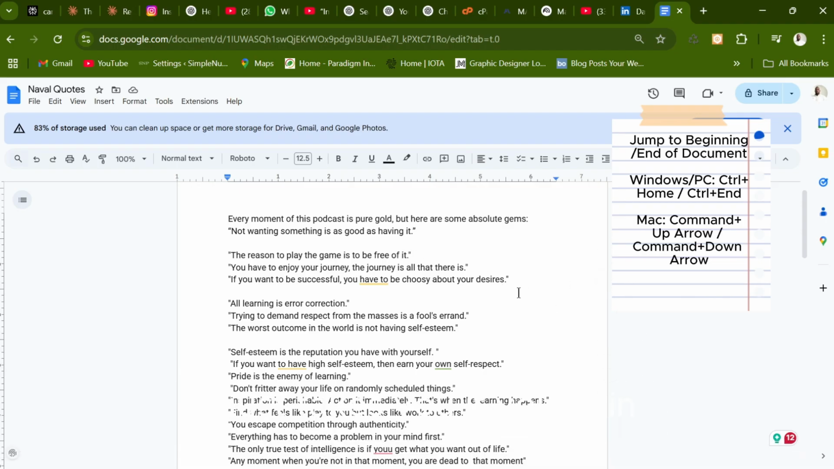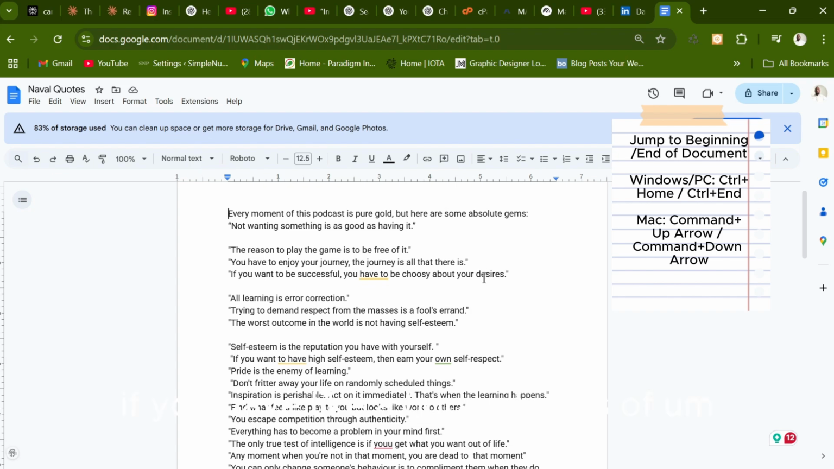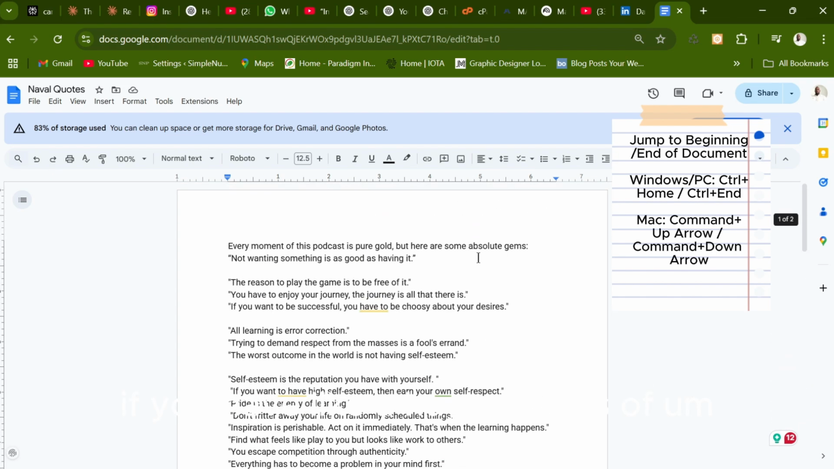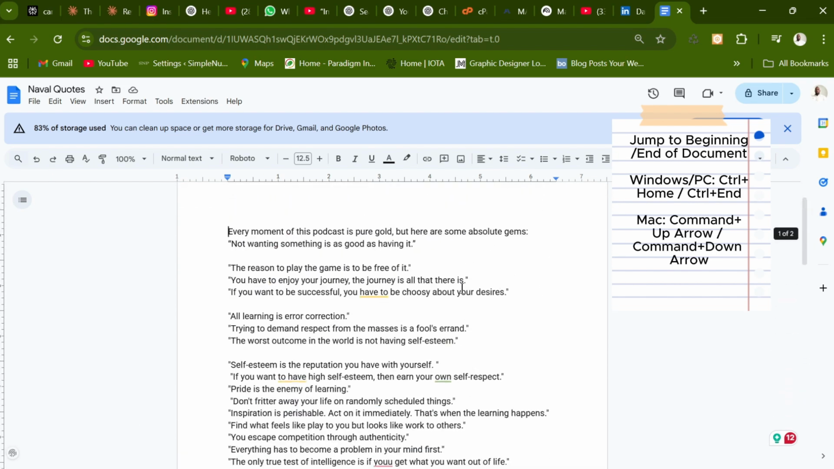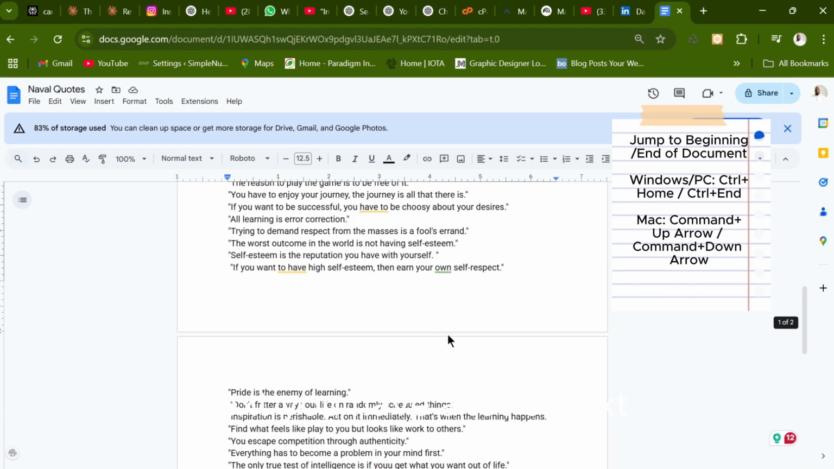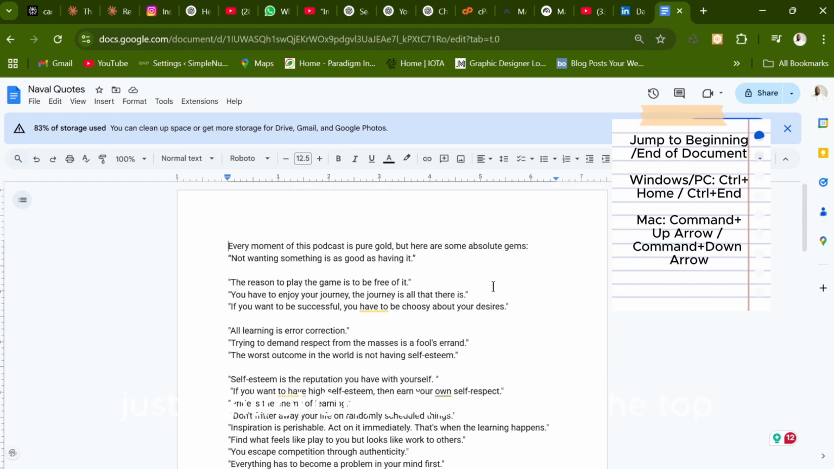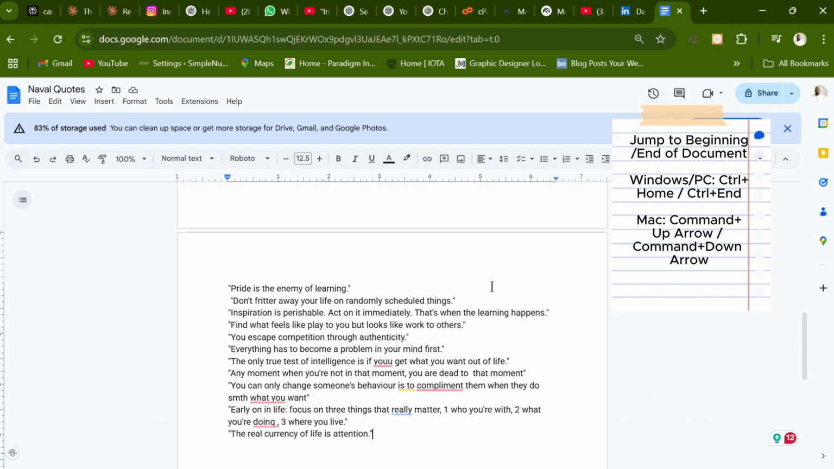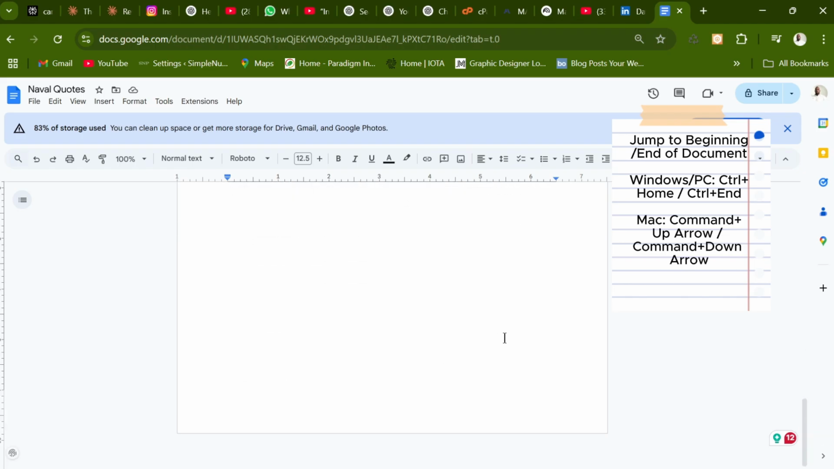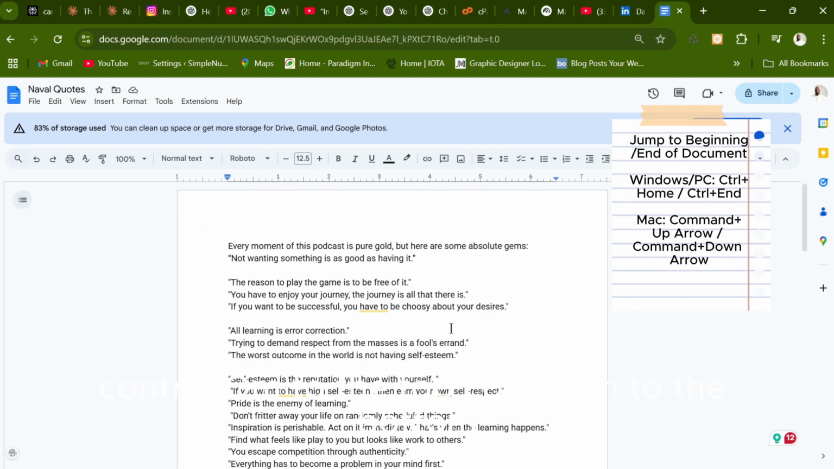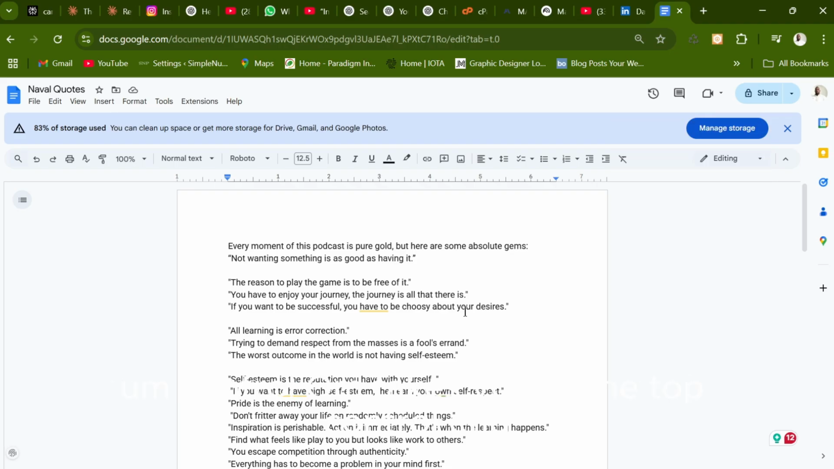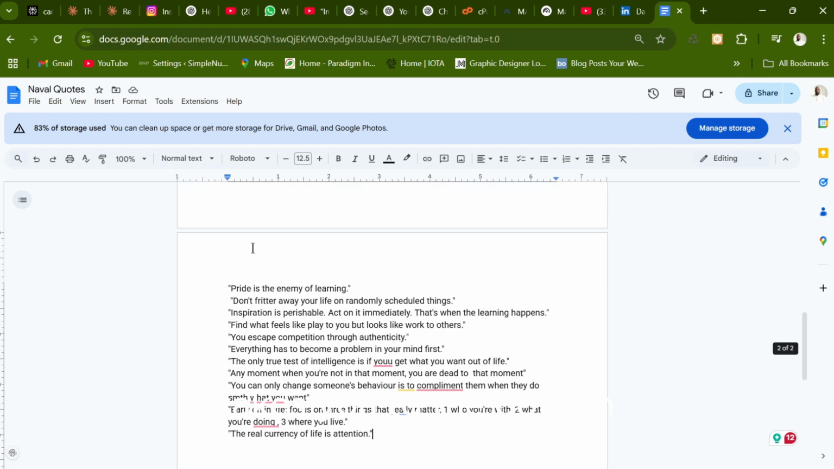So that's what it does. If you have a huge chunk of text, a lot of text, and you want to jump to the top, Control Home takes you to the top, Control End takes you to the bottom. So yeah, that's for that. Control Home to the top, Control End to the bottom.